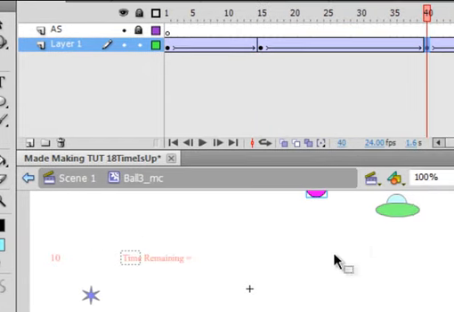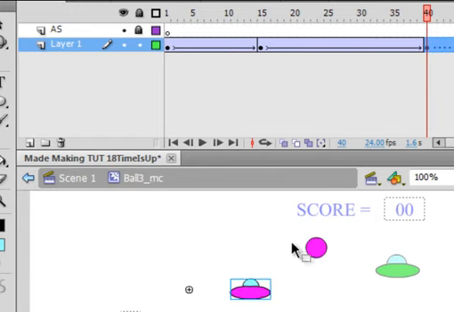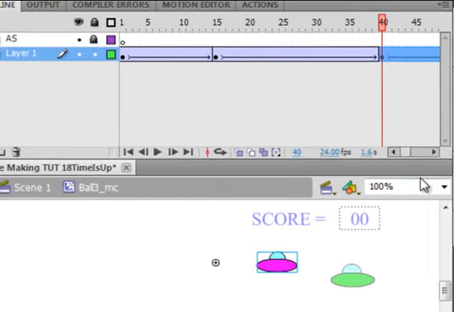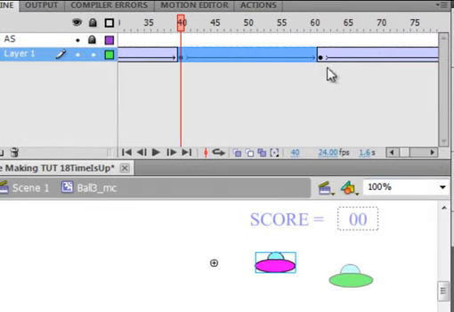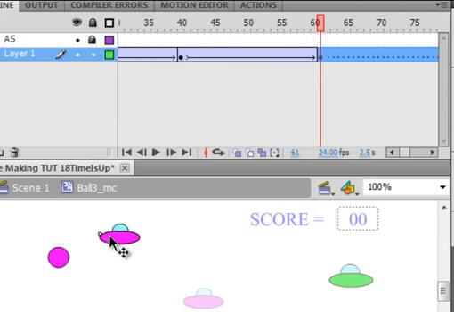Select this next keyframe, right click, paste it. It's up here, highlight it, delete it, bring this one up. Select this keyframe, paste it, get it reasonably close. Select this, delete it, put it there.